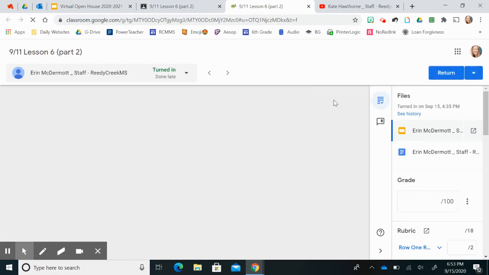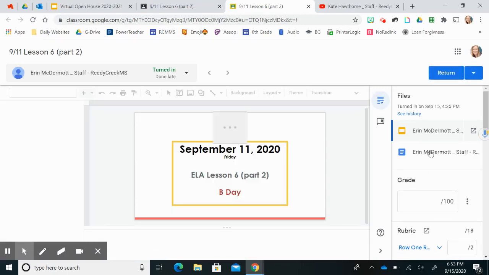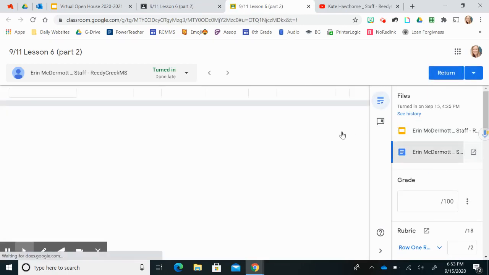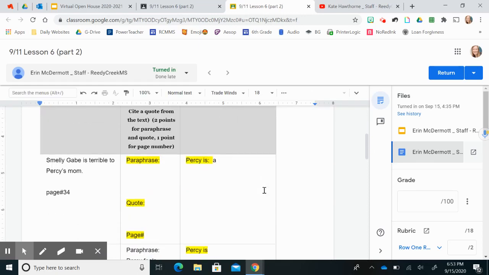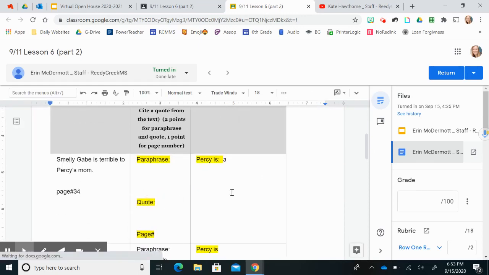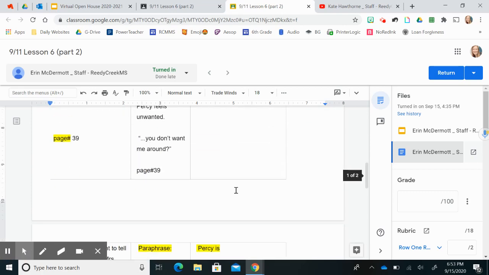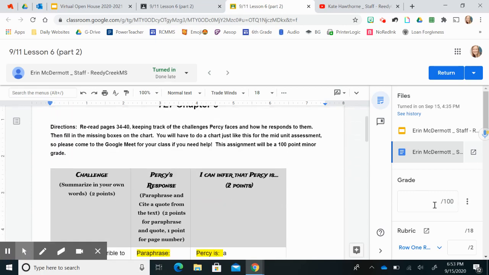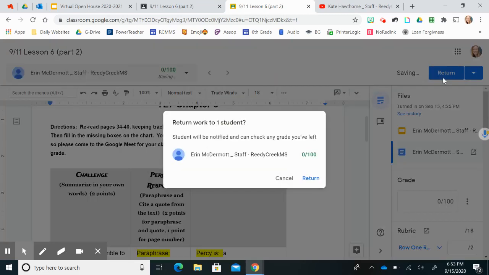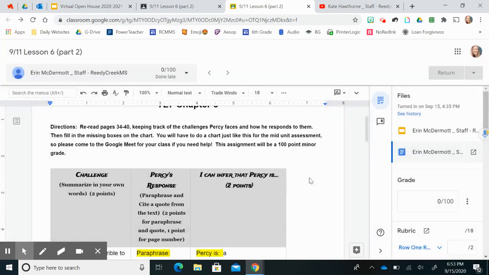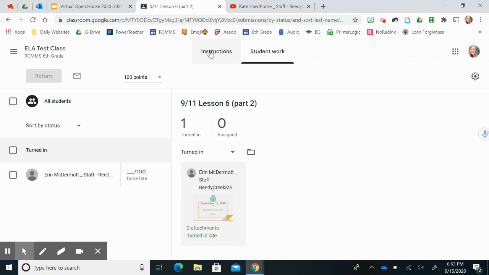If I open up her work, this is a problem that we have been having from a good number of students. If I look at this, I can see the yellow part is what she's supposed to do, but it is blank. So we've been having a lot of trouble with students turning things in blank. I would have to give that a 0 and return it to them. So please make sure your students are not turning in their work blank. All right, I'm going to get out of that.